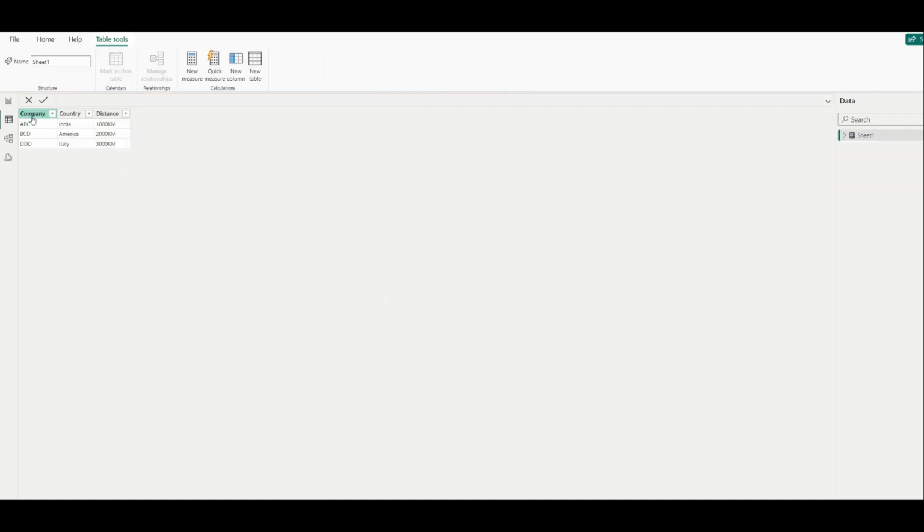Right, so as you see now, the first row, the header of Excel, is detected as the header column of our data source.